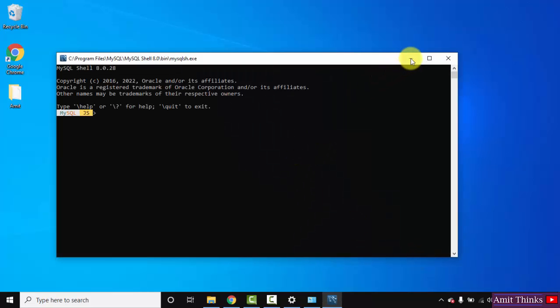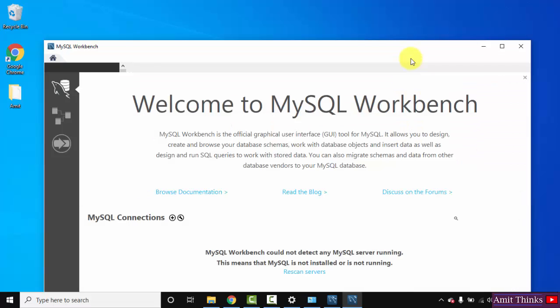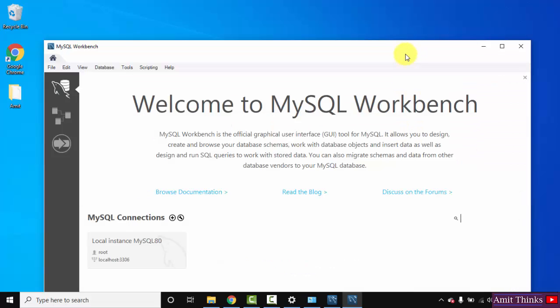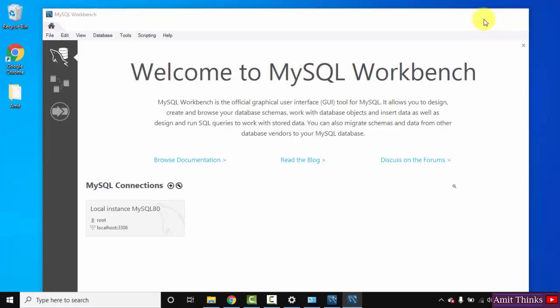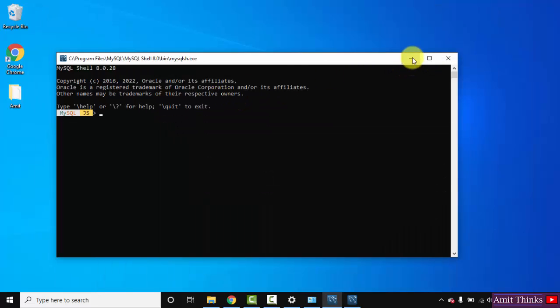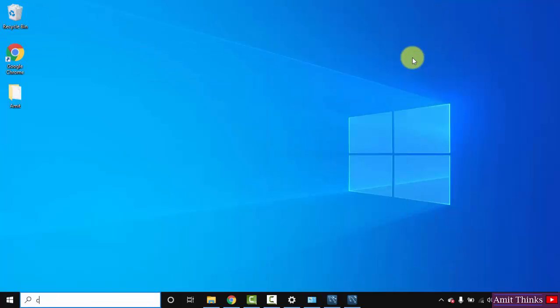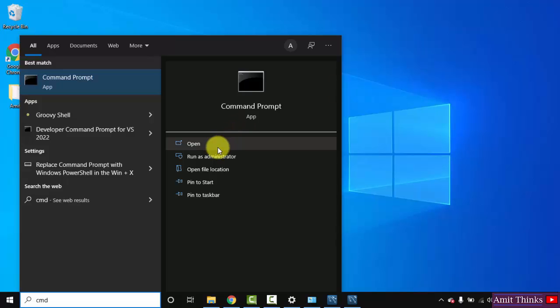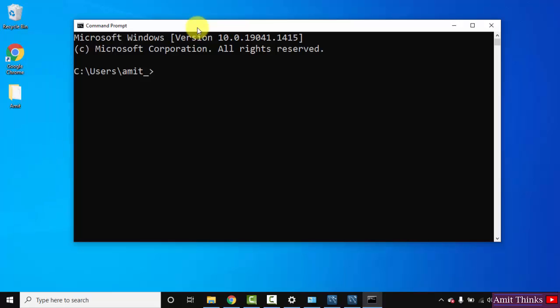Here it is. You can see the workbench is visible. Okay, and the shell is here. Now let us go to start. Type cmd. Click on open to open it. Here it is.